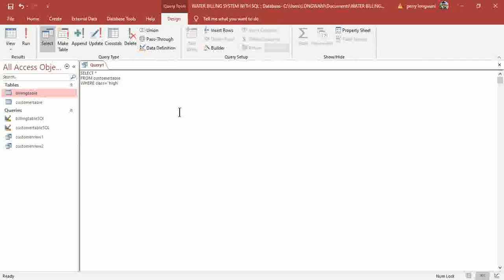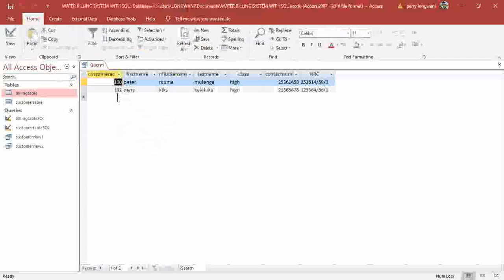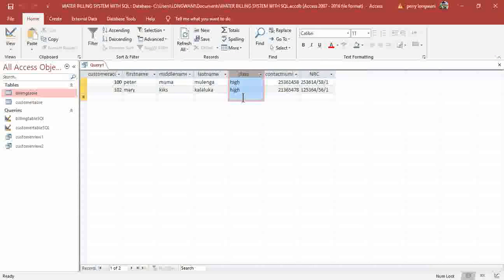We're interested in the high. So this code is going to pick all the customers from the customer table, but only those that satisfy the condition as high. So let's run this. Right, so you can see it has filtered the customers, but only those that belong to the high class. Those that belong to the low class are not taken.